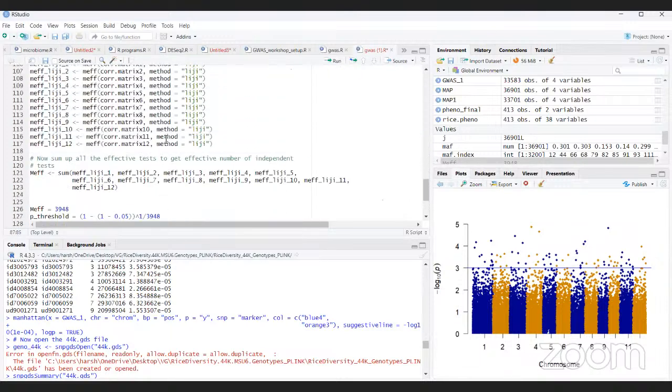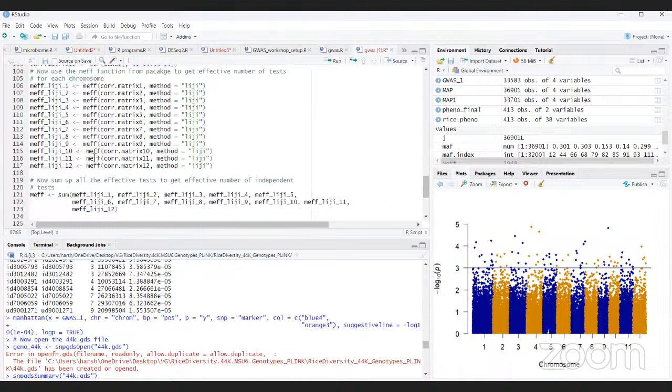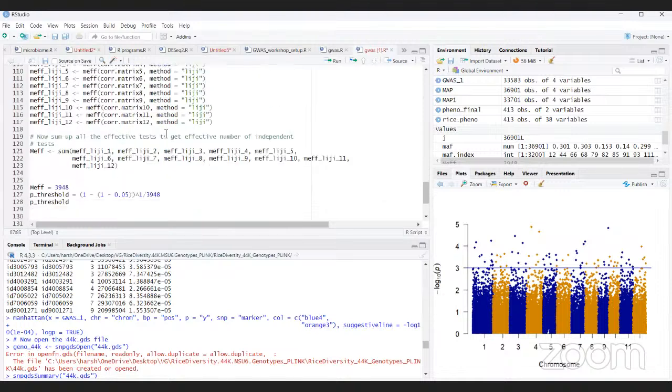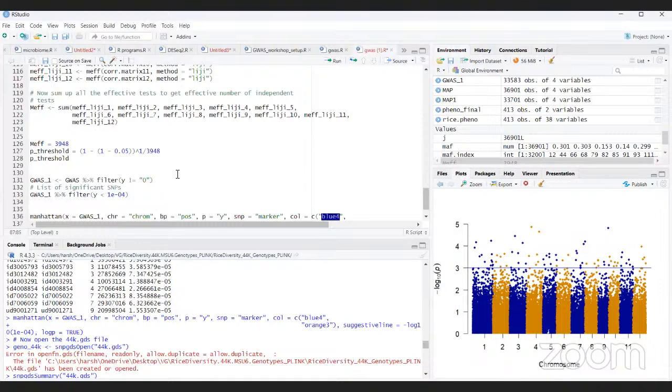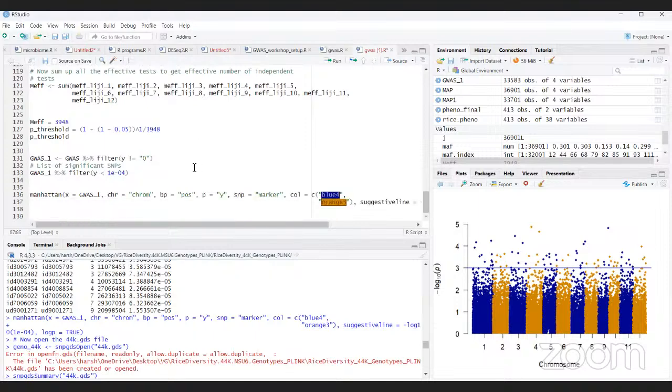Fine. So after creating the correlation matrix, we are trying to identify the tests, and we are performing the summation to identify independent tests. And then we'll try to filter the list of SNPs.